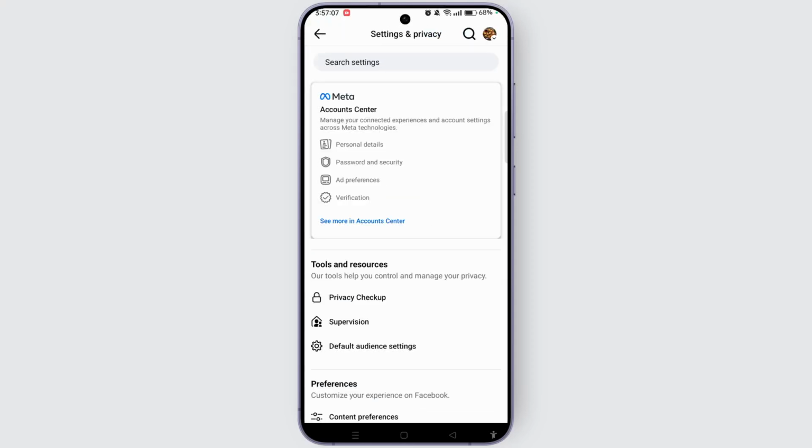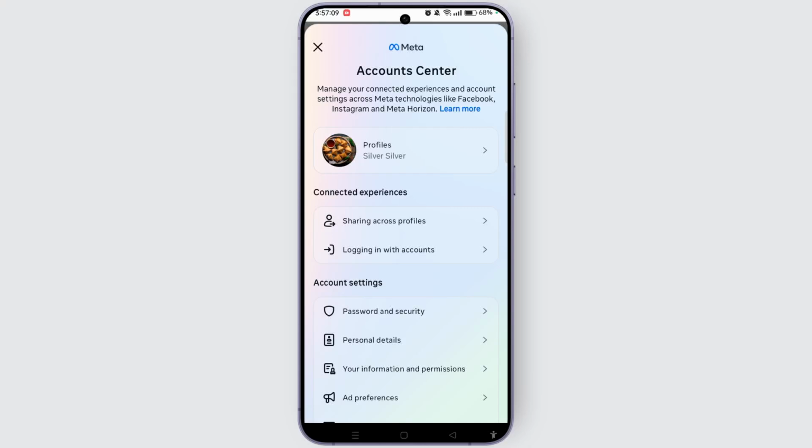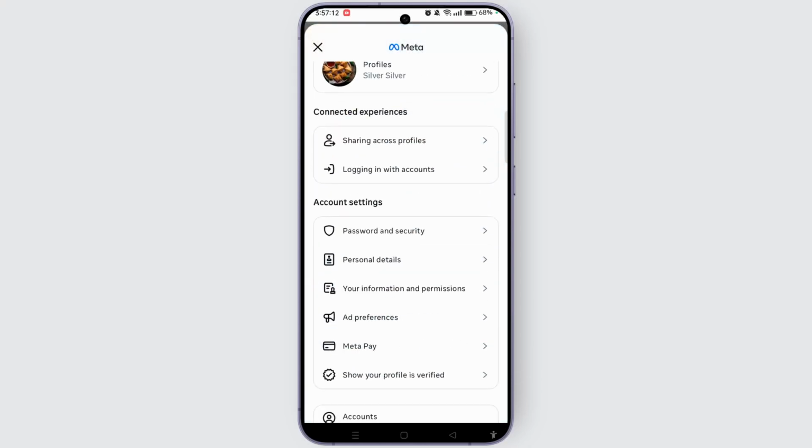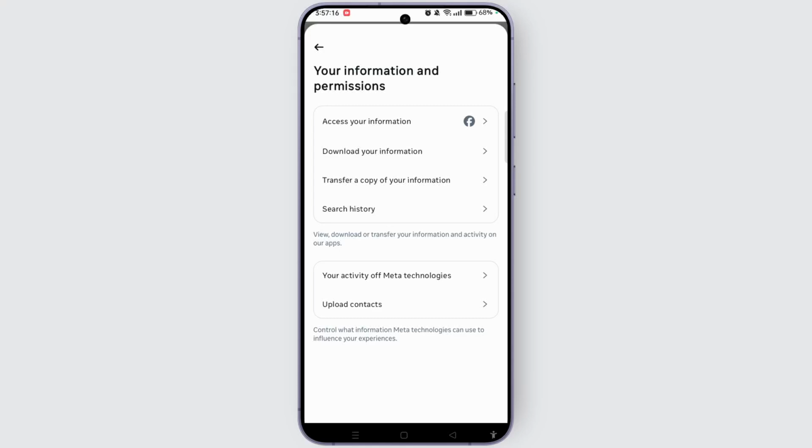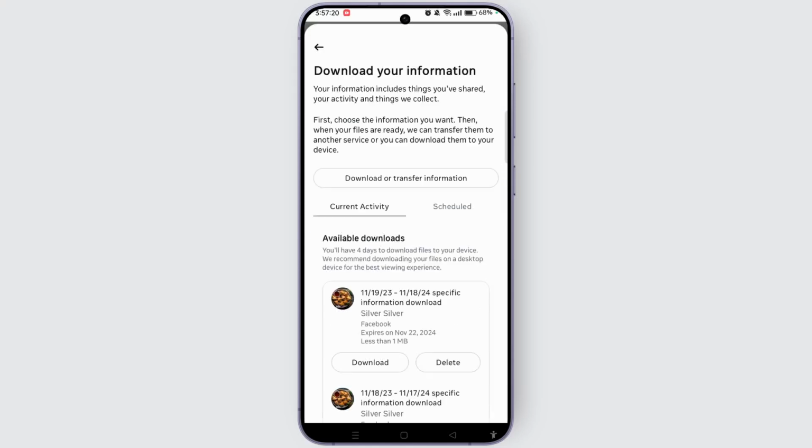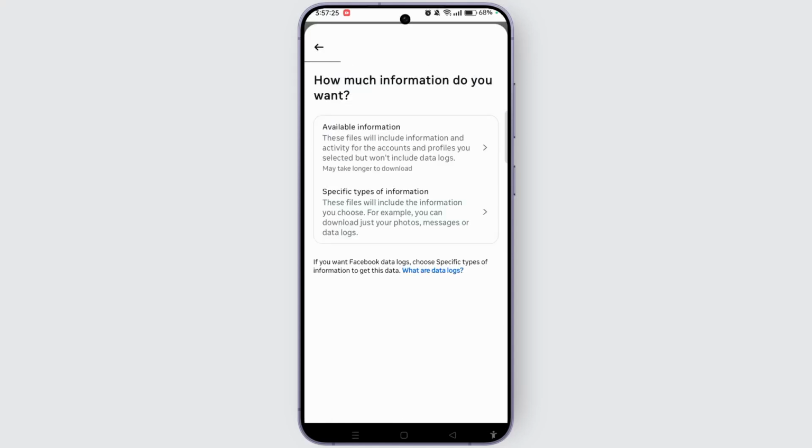Head towards See More in Account Center at the top of the screen. Scroll down. Select Your Information and Permissions under Account Settings. Now select Download Your Information option. Select Download or Transfer Information at the top of the screen.